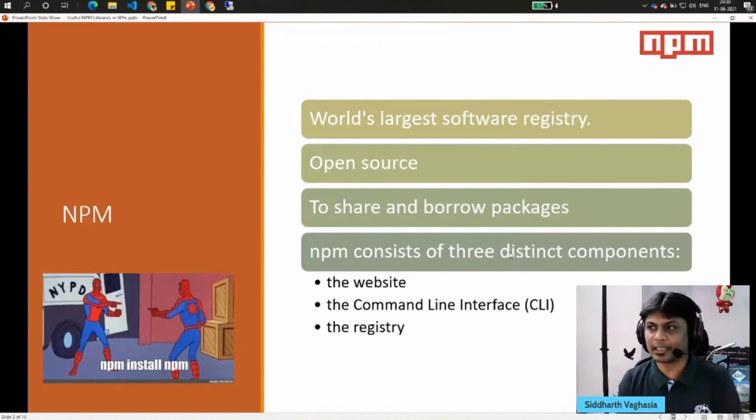Okay, so today's session is about useful NPM React libraries in SPFx, right? So let's start with NPM. I'll just take maybe a quick couple of minutes to see what NPM is about.